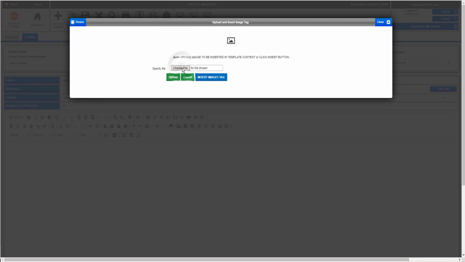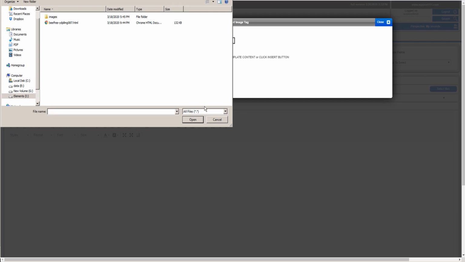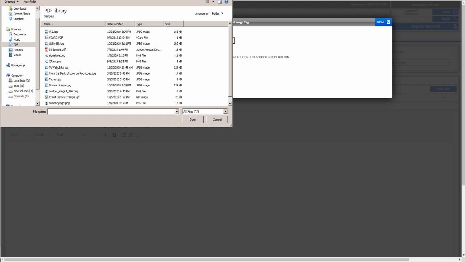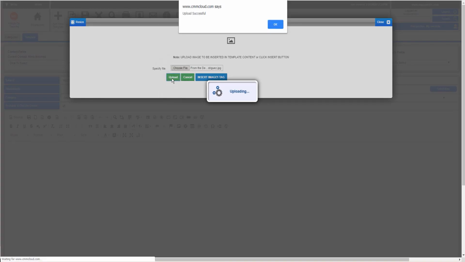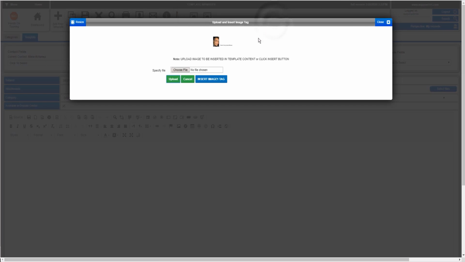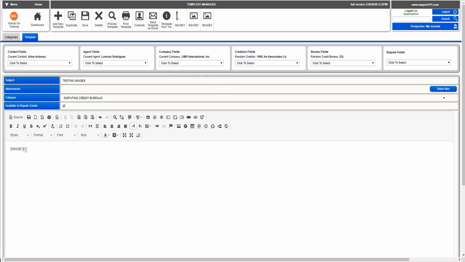Okay, so I'm going to upload an image. I'm going to add this one, which is kind of a letterhead. So I'm going to put it here, upload it, successful, and then insert the image. So this is the symbol that inserts that image. Obviously I can use this symbol anywhere I want. In this case it's appropriate to have it here because it's a letterhead.